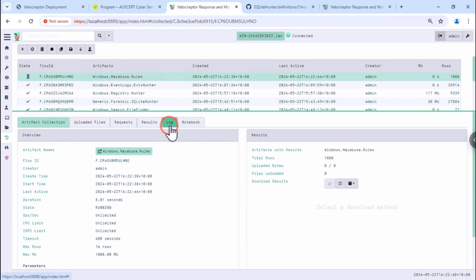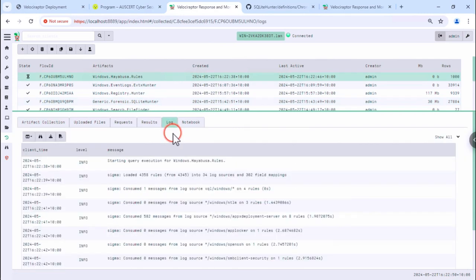I'll just show you the log. So this is the query log, right? You can see that straight away it's saying, I'm loading 4,000 rules into 34 log sources. A log source is like a log file. Then it's saying, I'm going to start drawing events from these log files and running the rules on them, like a big filter, filtering those event logs to try and find detections according to these rules. So it splits off the rules according to the log files, and then it runs through and passes them all up.